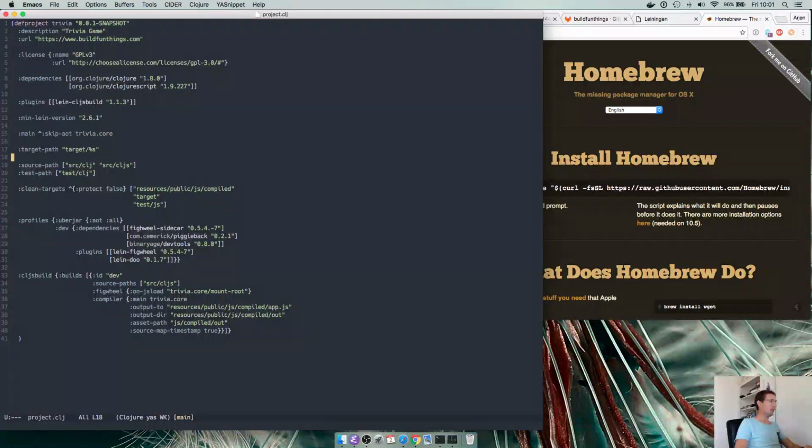We'll have a target path of targets. Well, we set up the sources and the test location. We told it what we want to clean up, and specifically what not. Then we added a profile for our endgame, our all-encompassing Java jar, and we set up a build environment, basically a development environment, which has additional dependencies and some plugins.